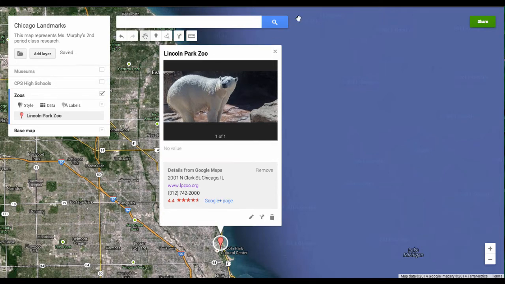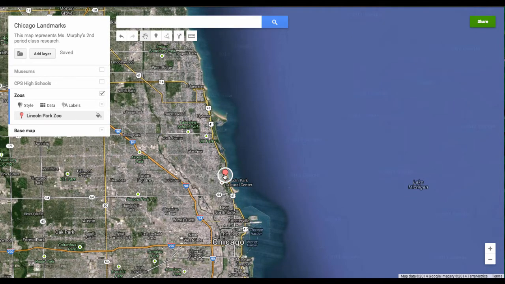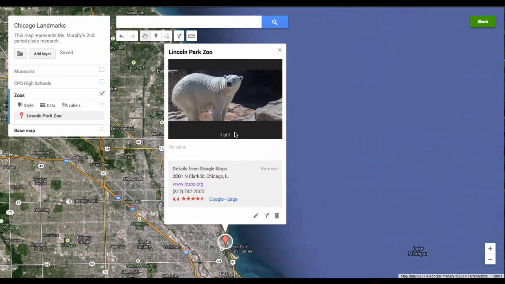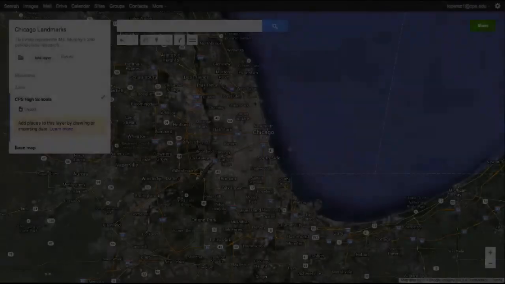So when anybody clicks on this pin of the zoo, they're going to get more information about it. You can add details. You can again go in and edit it further. This is where the kids could put some research that they have done or further information about the zoo.